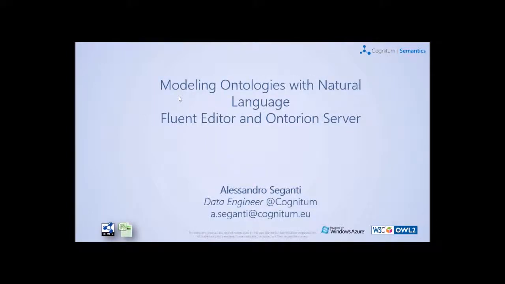So, I am Alessandro Seganti, and I am a data engineer at Cognitum. Today I would like to present how to model ontology using Fluent Editor and Ontorion Server, which are two software products that we are developing at the moment at Cognitum.